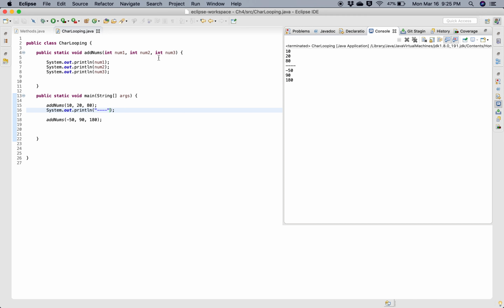when I call it, notice I printed num1. Initially it was 10. In the second run for the same function it was negative 50, and the same applies for the other parameters in this method.